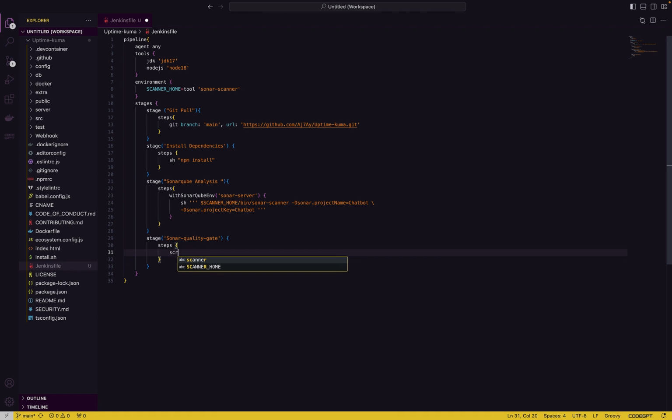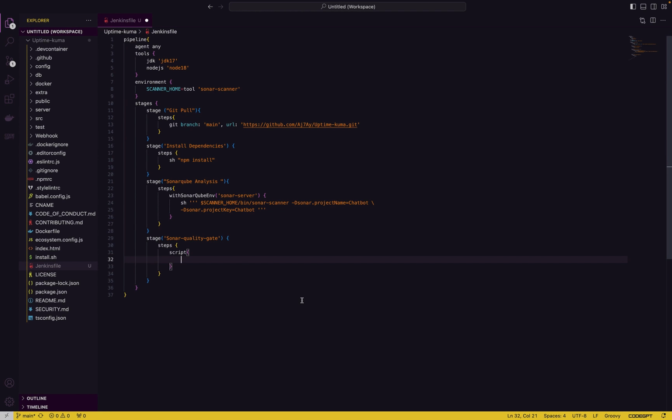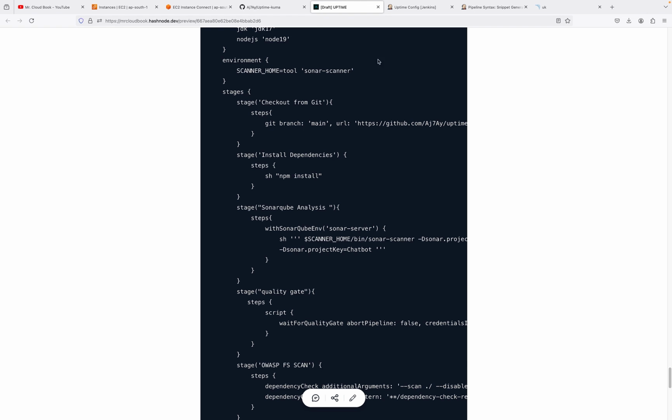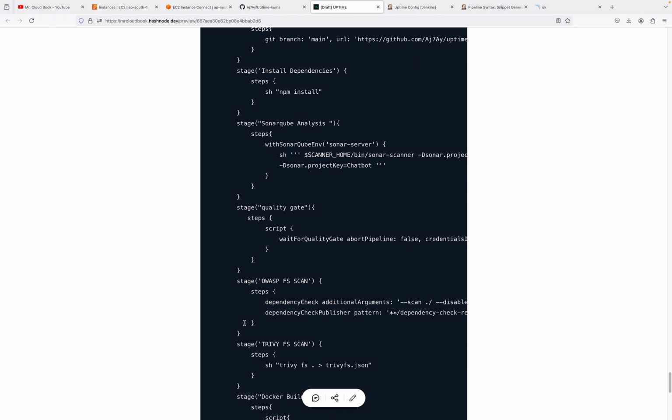Inside the steps we need the script block. Okay, script, enter. Otherwise you will get the error. So just copy this and paste here. This is the way we use it here. You can see in the script block we use the waitForQualityGate with abortPipeline false, and the OWASP scan is simple.